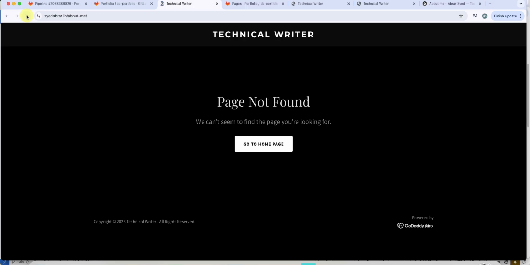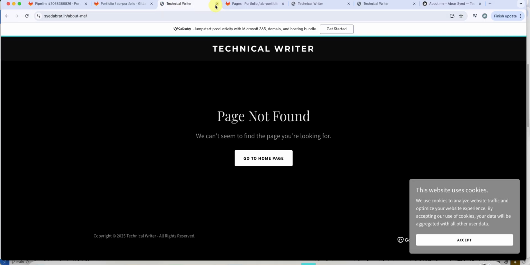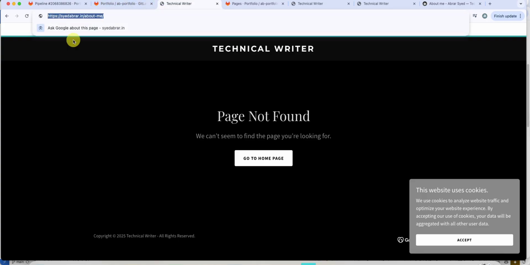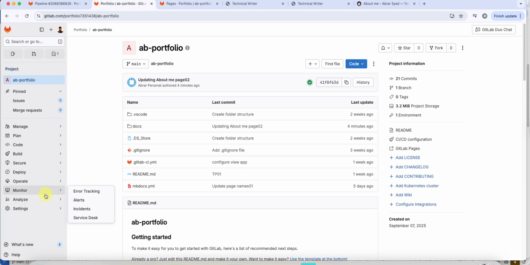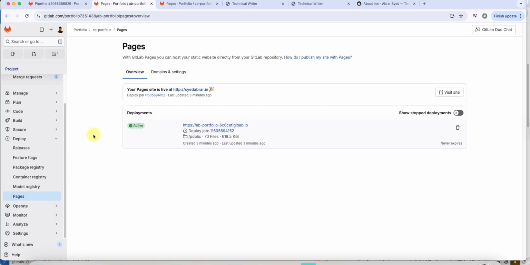Let's refresh. Of course. Now it's pointing to the published domain. We don't want that now. We still want to preview locally. So go to deploy pages. It's live. Okay, let me still do a local build. It's changed the live page to the published page. Fine.